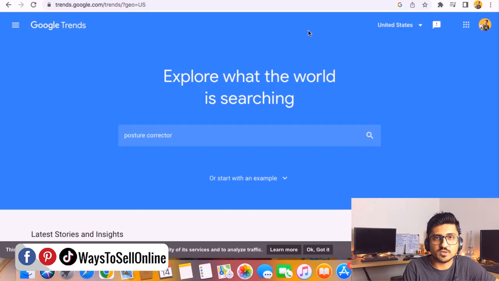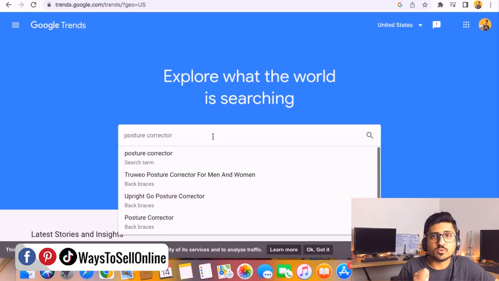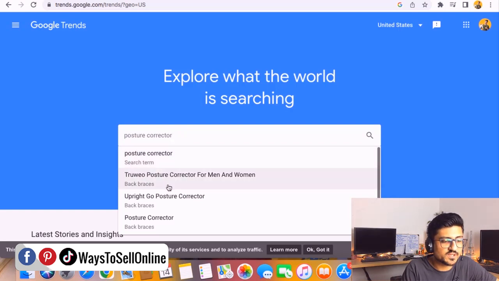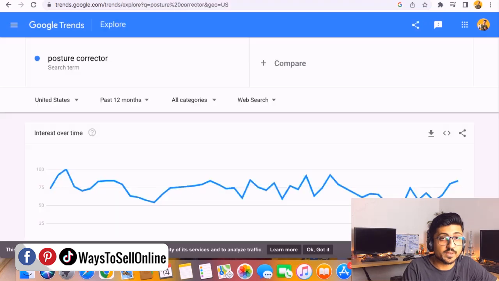So after selecting your country, you just need to type the first keyword, the main keyword of your product, and click on search. You can see that before clicking on search, Google Trends is recommending me some more keywords like posture corrector, back braces, upright go posture corrector, and so on. So let's search on this one, and here's the magic.